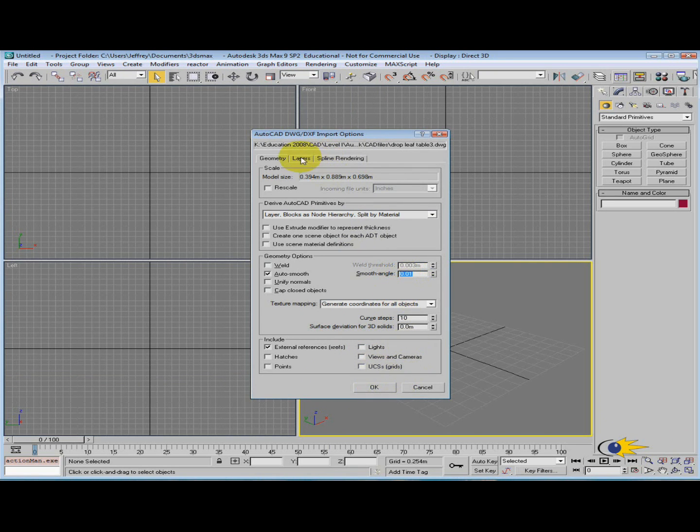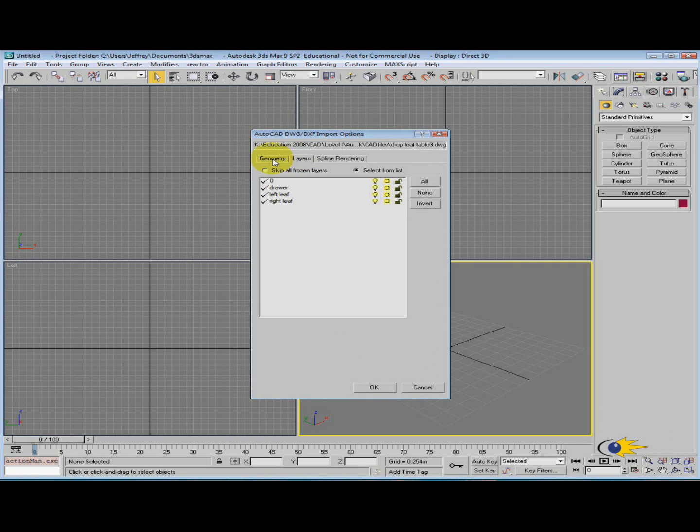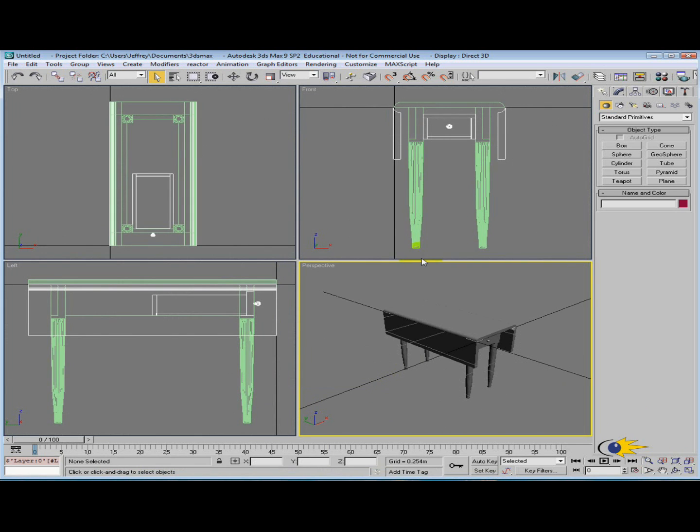And look at the smooth angle. The smaller that number, the clearer and less jaggedy the image comes in. However, they do become larger files, so you have to be careful on complex items.